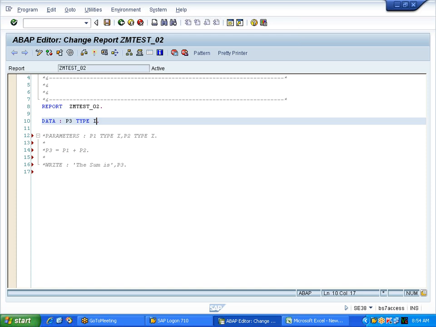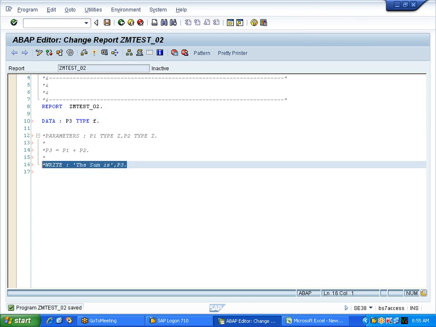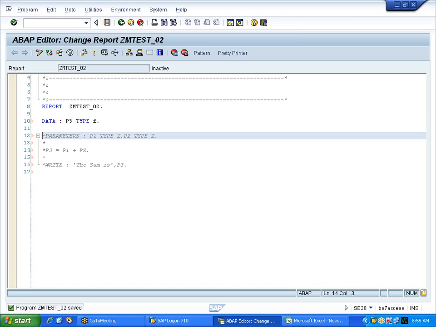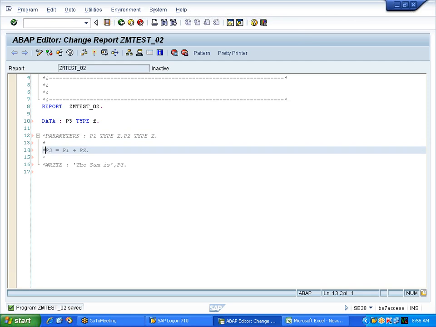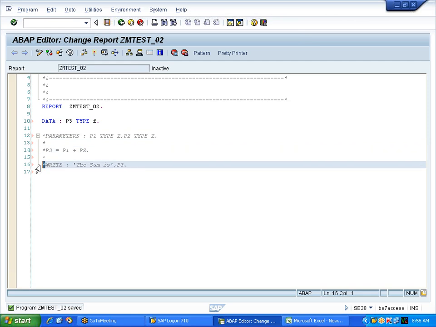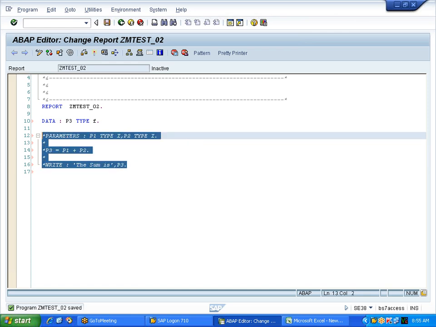The next data type, I will say F. What did you do now, sir? I have commented. Commented means I have given a star. Every line now has a star at the beginning. If you put a star symbol at the beginning of the line, that means this code is no longer valid. This is just for your comments. That means you can write something which is not executable.